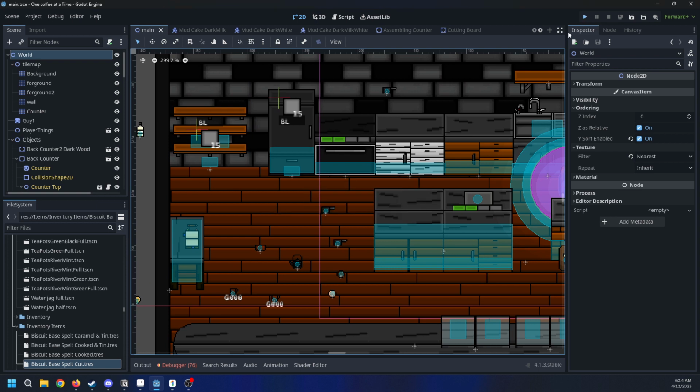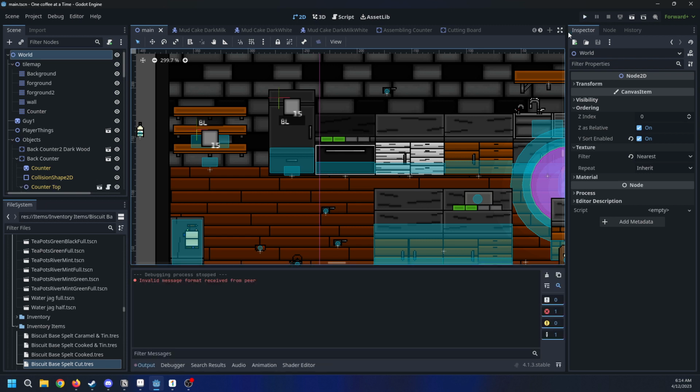At least the oven was nice and simple. Oh yeah, so I'm actually going to show you guys some code at the store for my plants.